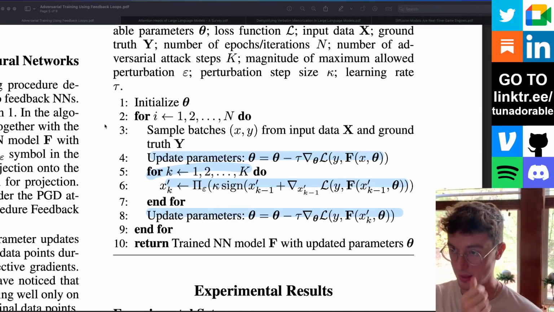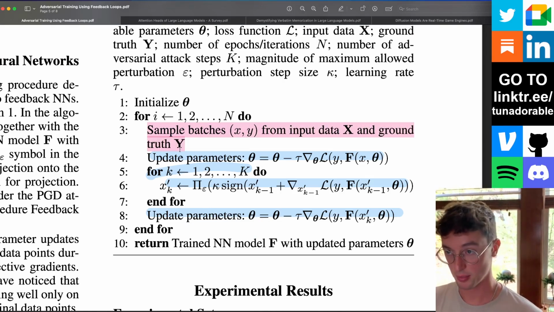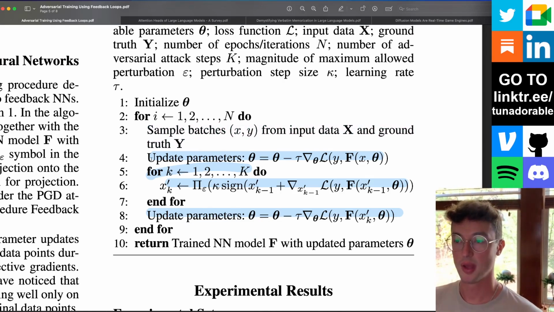Now we can go take a look at the actual algorithm itself. First part, pretty simple, is just regular training: sample your batches with your input and your output ground truth, right? And then go ahead and update the parameters of the regular model as you would with gradient descent, Adam, whatever. Where it gets different, first up is a for loop that iterates over the number of adversarial attack steps, k.